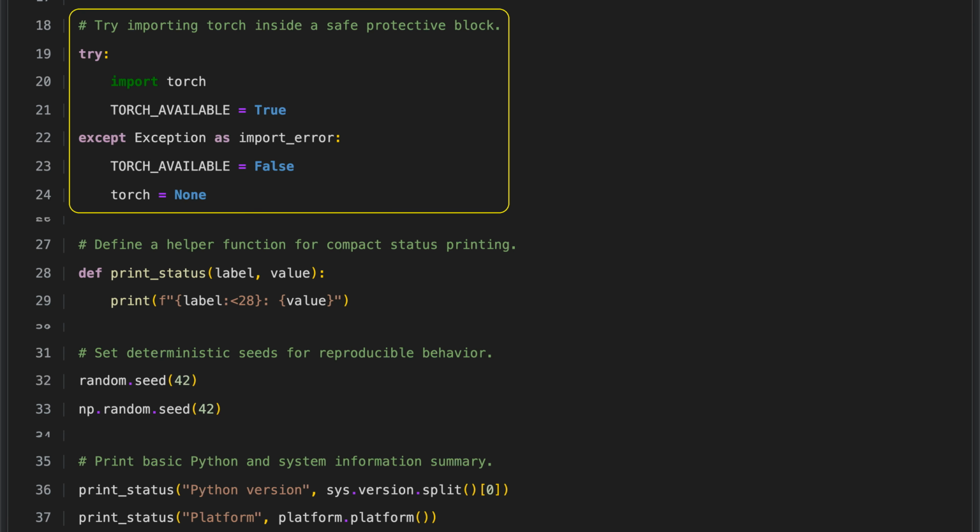We use a try-except block to import the Torch library so that any import errors are handled safely. If the import works, we mark a flag to indicate that Torch is available. If an error occurs, we catch it, set the flag to show that Torch is not available, and assign Torch to none. This way, the rest of the script can reliably check whether Torch can be used or not.